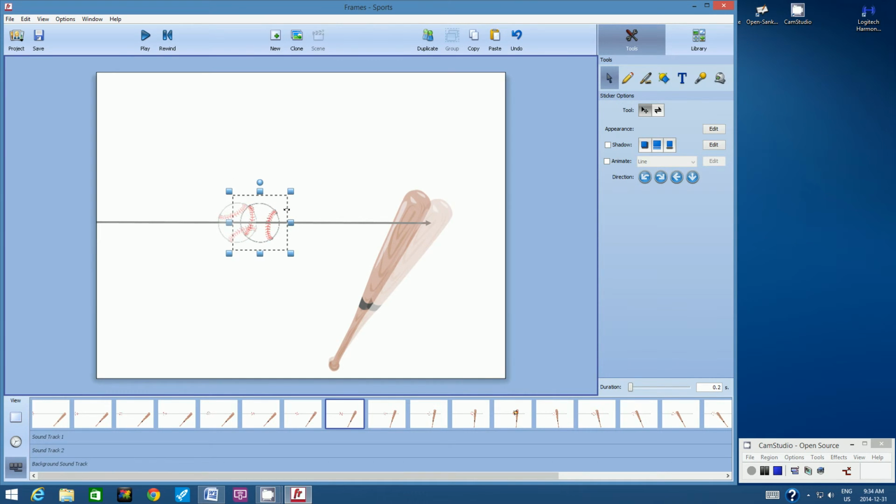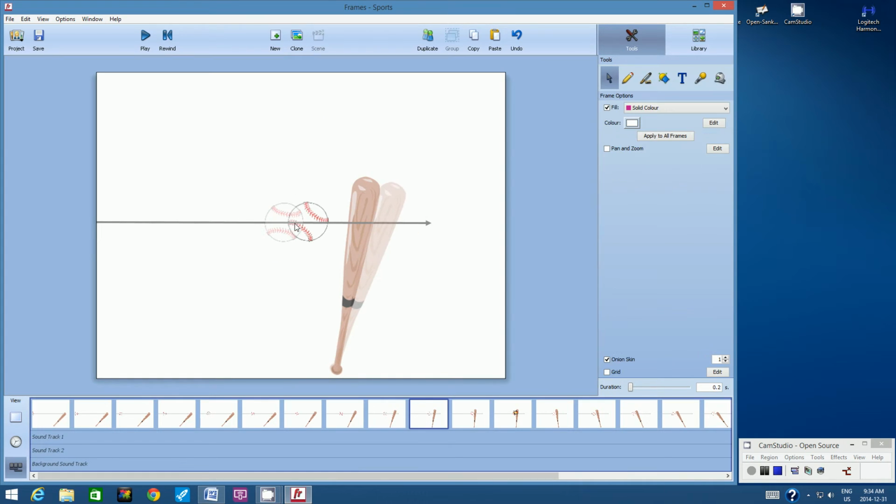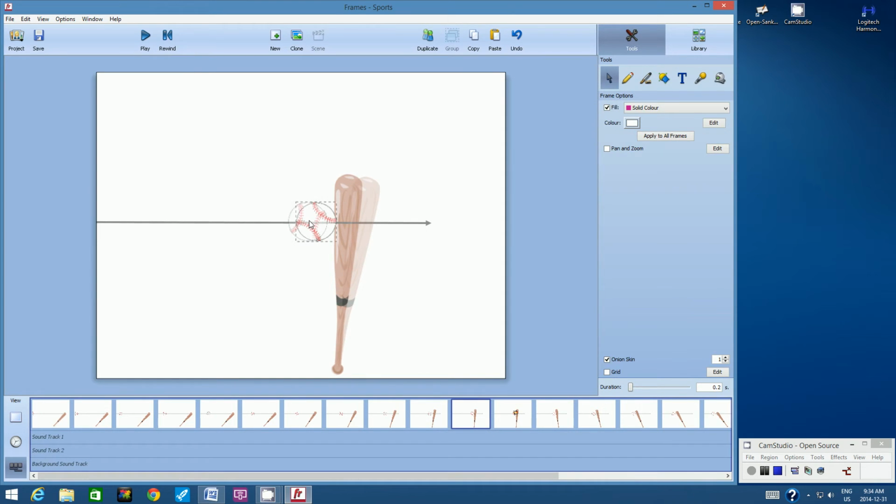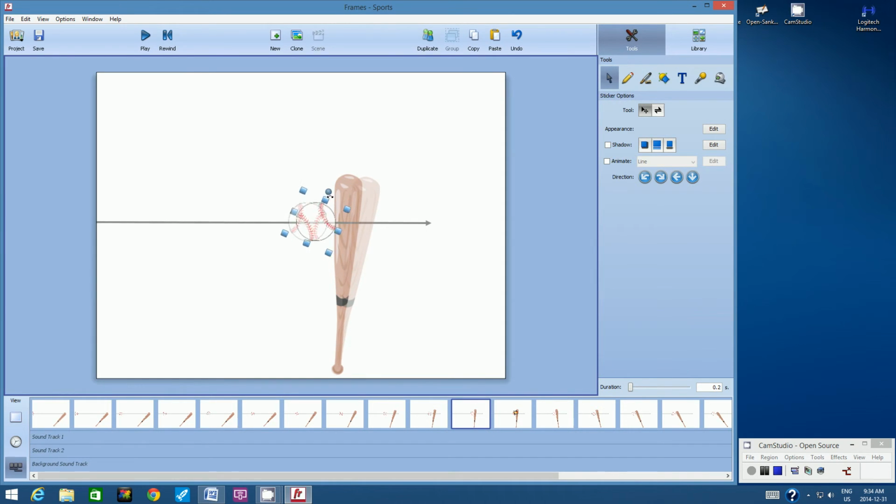About 1/4 turn. If it's not exactly 90 degrees, it's not exactly a 1/4 turn, it doesn't matter. The point is that you're trying to show that this ball is spinning. It's not just stationary in the air. All right, click on the next frame. We're getting close to contact with the bat. Click on the next frame. Let's rotate it again.